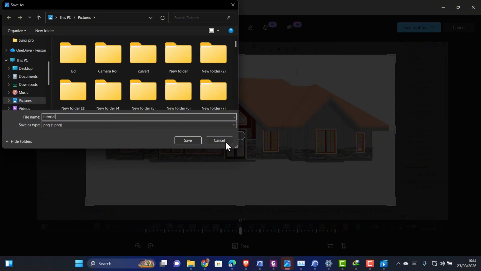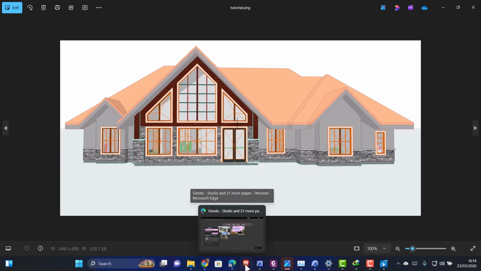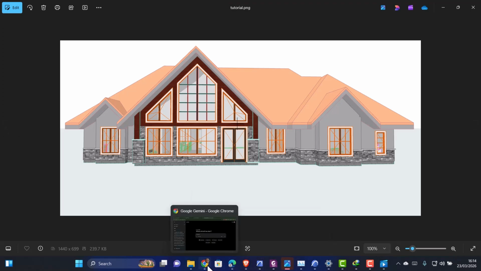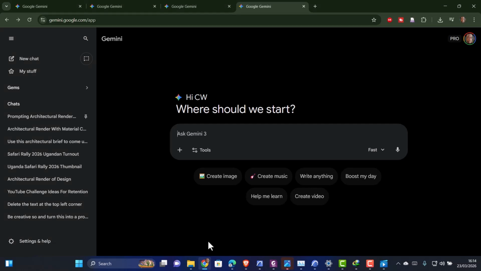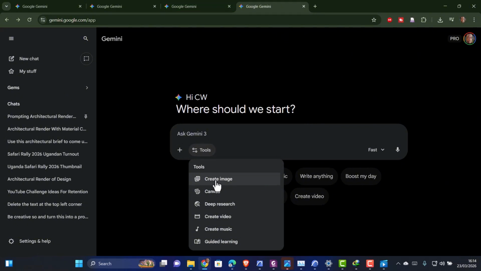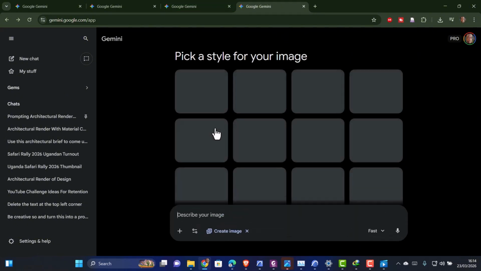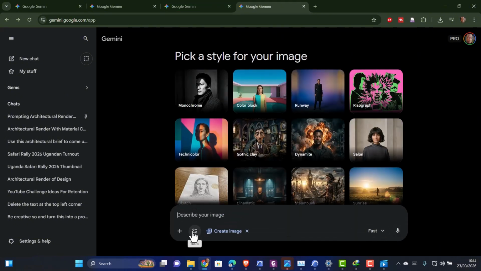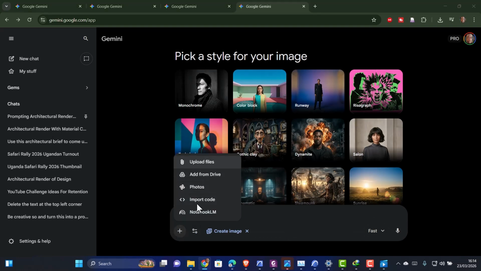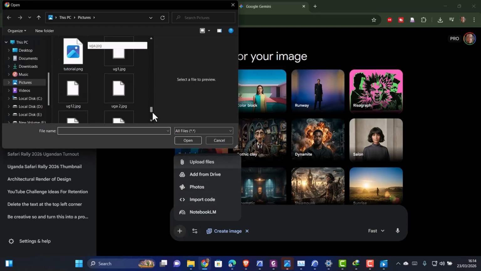Okay, say tutorial to make it easier. So once I have it, I go back to Nano Banana. I go back to Gemini, and you're going to use Nano Banana. So if you're on Gemini, like here, you want to click on tools, then you go to create images. Create image, this we call Nano Banana for you, and you click on this, then you upload the file.